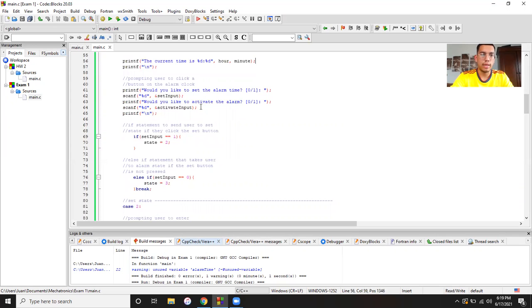And then this is prompting the user to click one of the buttons on the alarm clock, and they can either click the set button or the alarm button. I made an assumption that if set input was one, then activate input would be zero, and vice versa, because you can't click two buttons at the same time. Which is why my if-else statements are only based off of set input, as opposed to having activate input equals one here. I just decided to keep it like this.